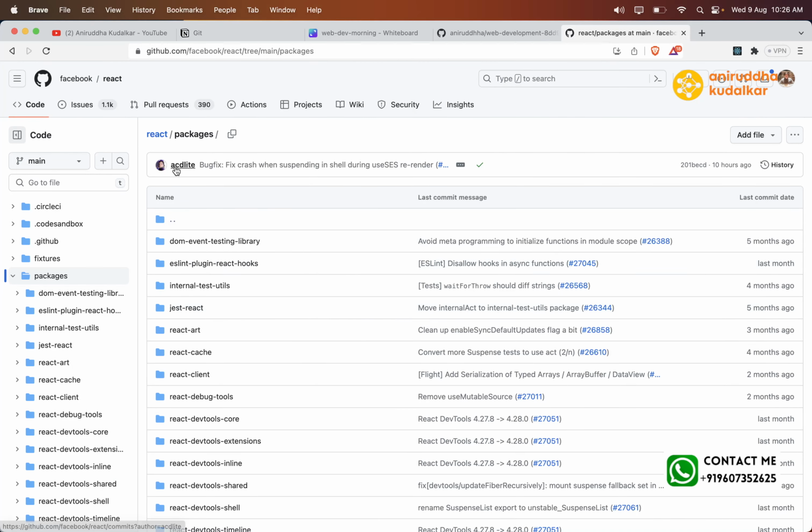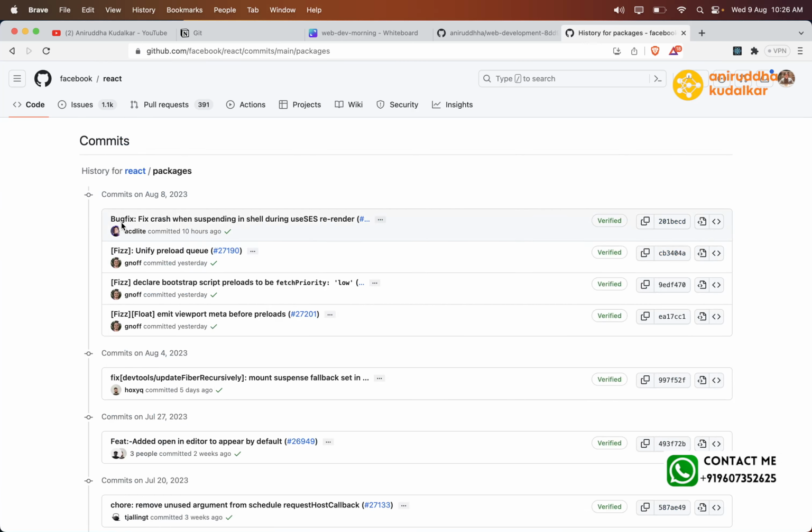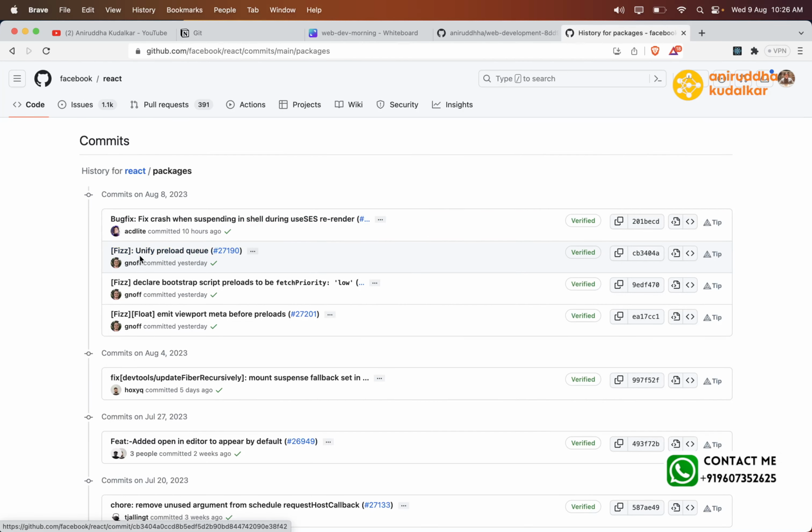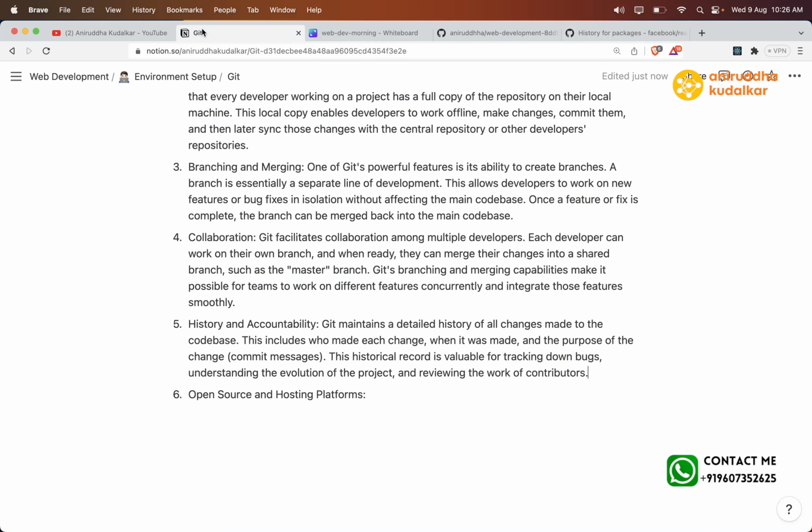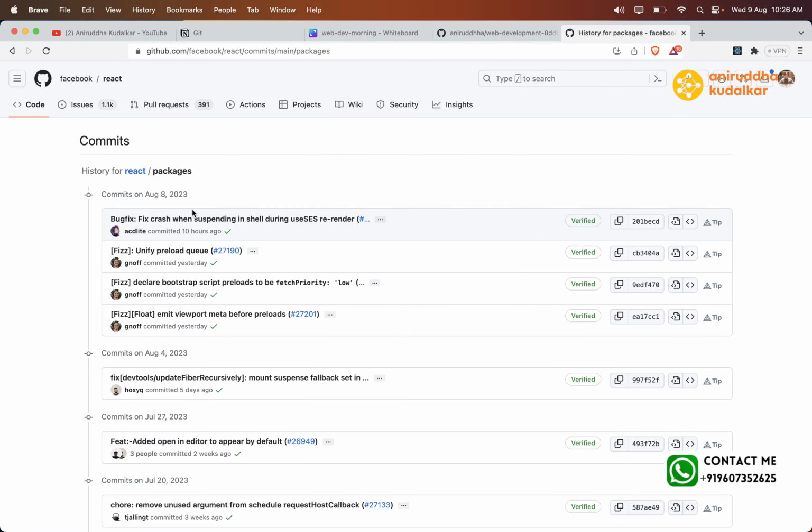Can you see here? Commits by. Who has committed this? Commits by whatever the name is over there. You can see the history, and here, who has committed what, who has done what. So history and accountability. And you need to give a proper commit message. This is a commit message given by a particular developer: Unify, preload queue, like that. We are also going to do the same thing.